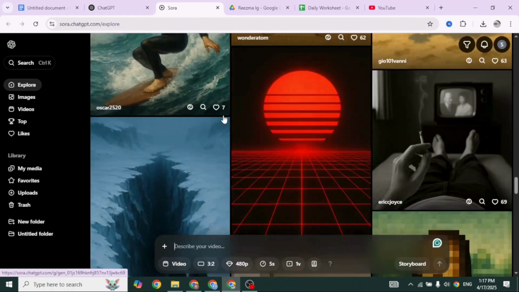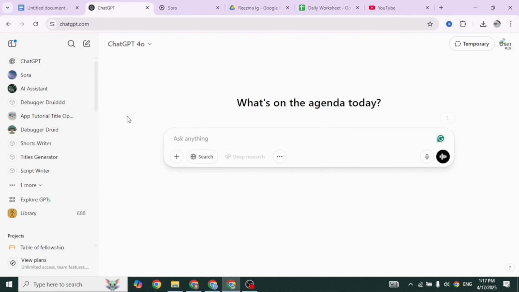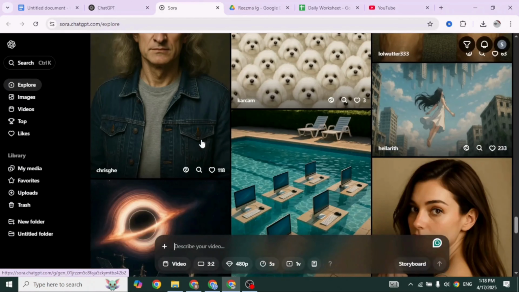First things first, go to Sora.com and sign in using your OpenAI credentials. It's currently available to ChatGPT Plus or Pro subscribers. Once you are in, you'll see a clean, simple dashboard.